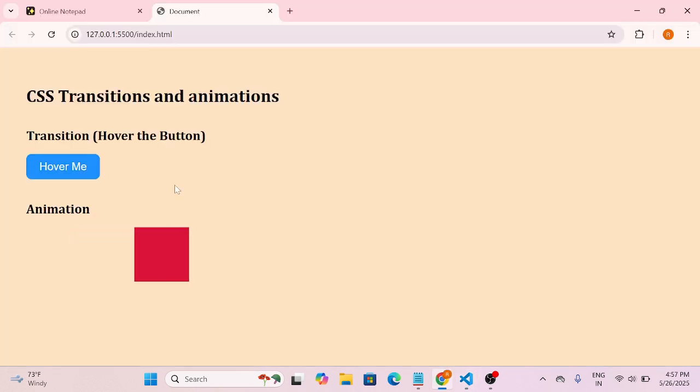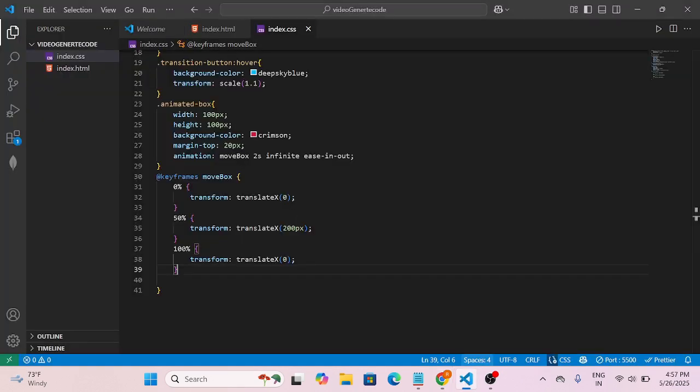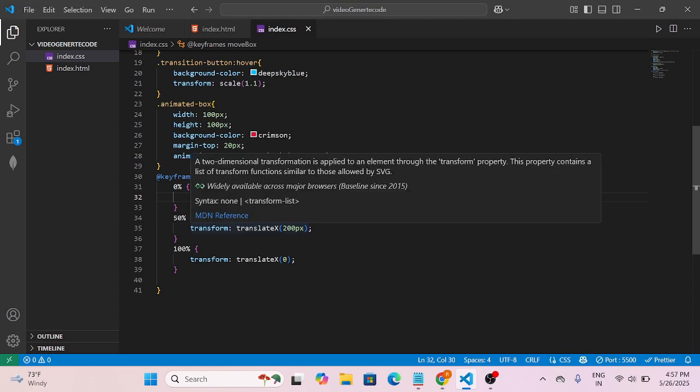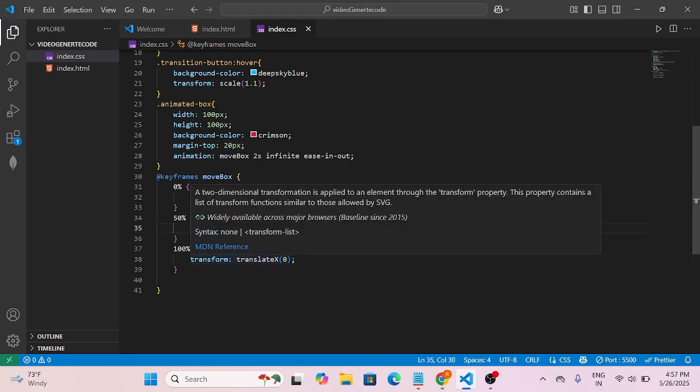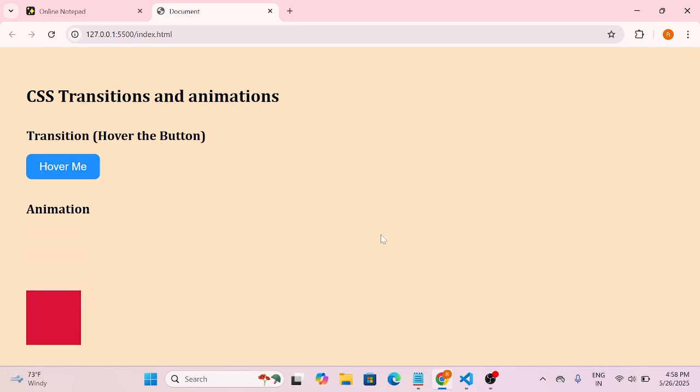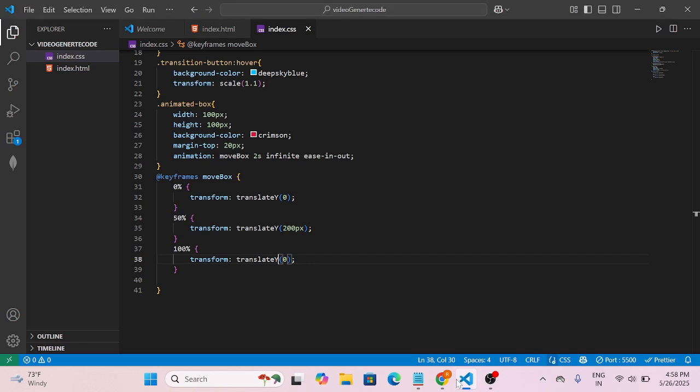Now we will see the output. See, it is animated on the x-axis. If I change to the y-axis, we need to change it here also. See, it is going on the y-axis. So that's how it works.